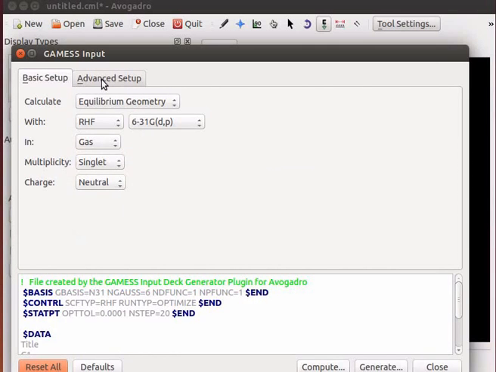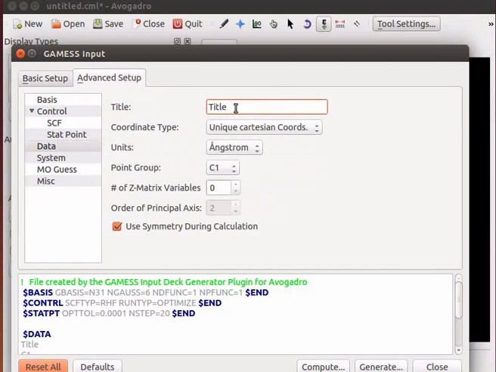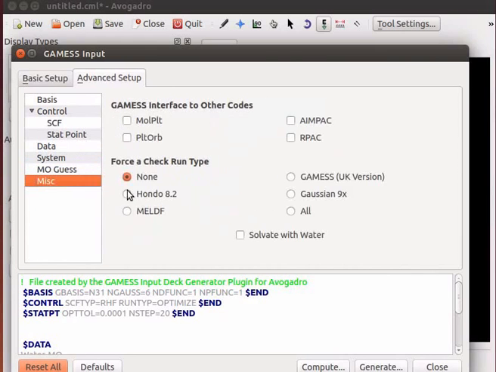Click on Advanced Setup to add some more parameters to control the optimization. Click on Basis if you want to change the set of functions. Click on Data. Type the title as water-mo. Change the point group to CNV. Order of principal axis to 2. For now, we will keep the default parameters as such.